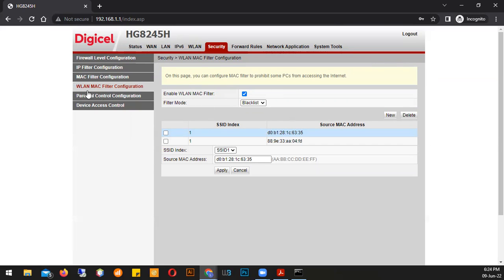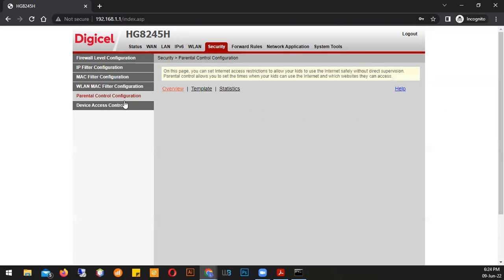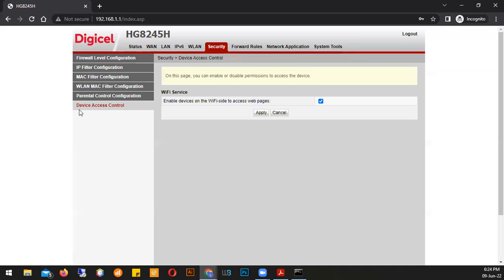Again, more security you can have. The MAC filter and the wireless LAN MAC filter, I guess that's just wireless specific, right? We can configure parental controls. We know what parental controls is. I'm not going to go into that in detail. You can configure what sites you can access, what times you can access them, and so on. Device access control configures access to the device. We do have the ability to connect to that device over the internet. So you would configure all of that here.